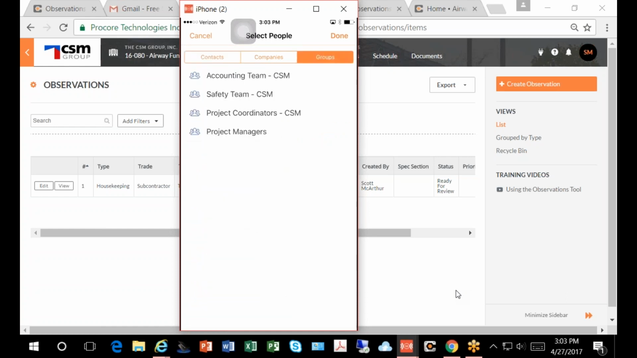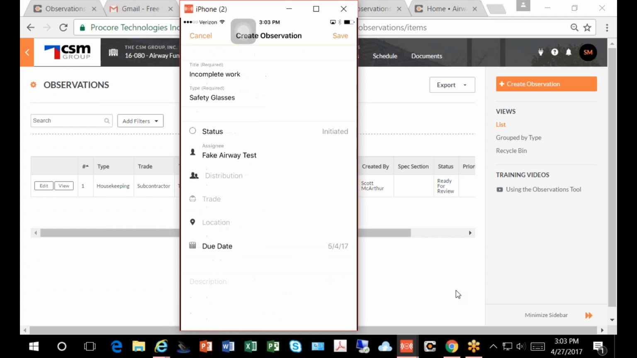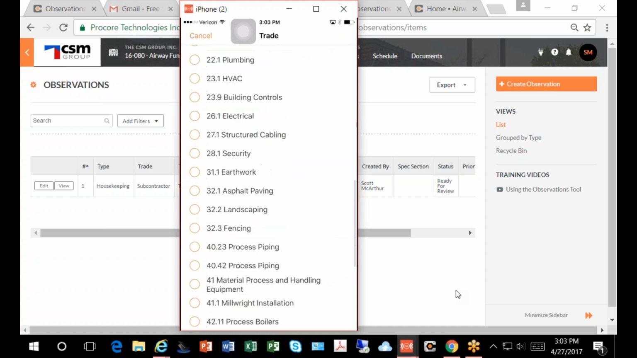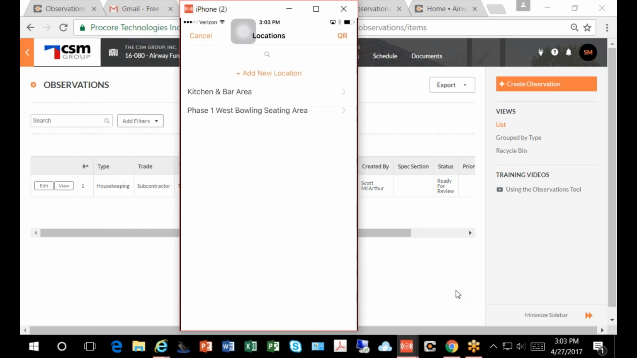You also will have some groups set up in yours as well. If it's a larger safety item, right from here you can copy our whole safety team on this observation, so the safety team will immediately be notified. You can choose which trade they belong to, put them in there, so that information's in there.